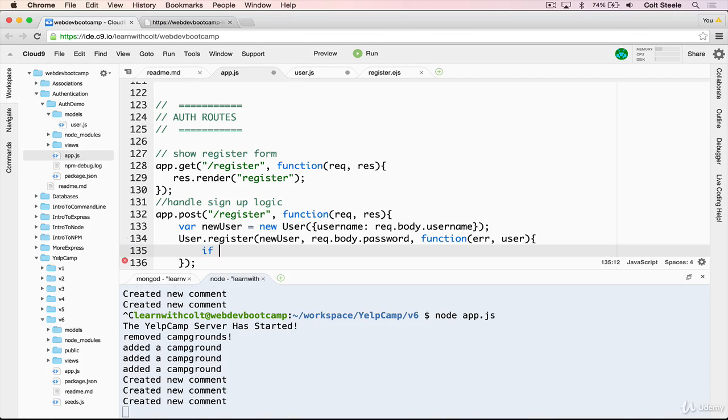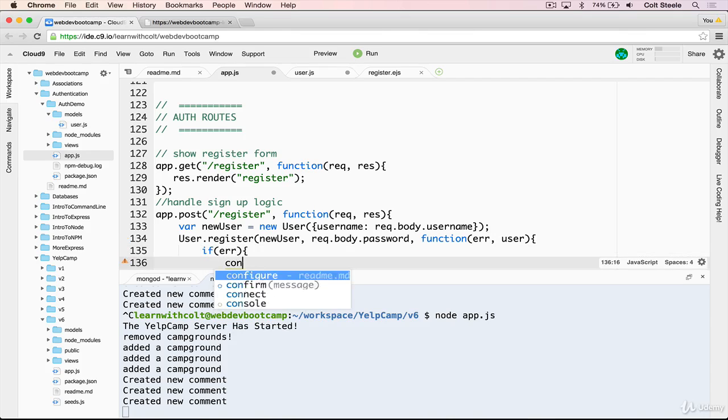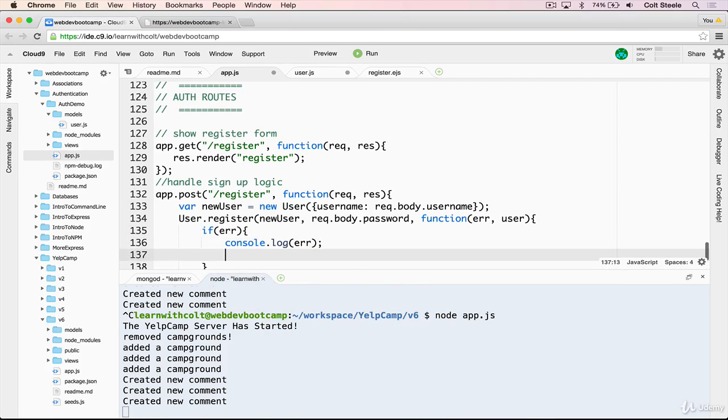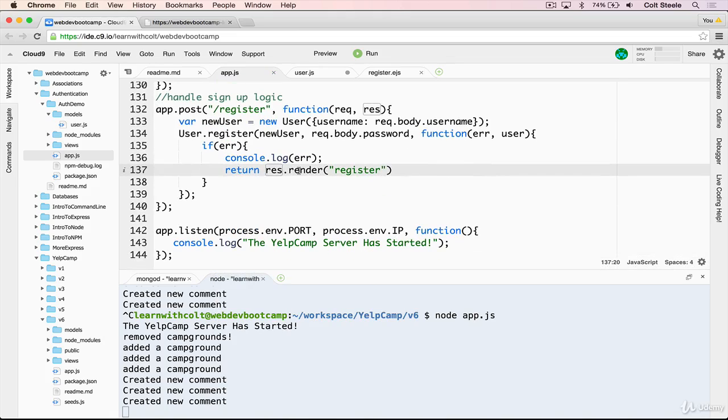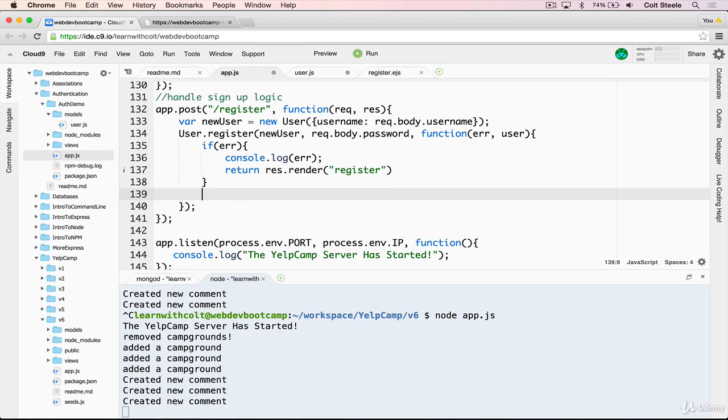So let's start with an if error. We'll do a console.log error, but we also want to handle it, and we'll do a res.render register, and we'll do a return here. And that's just a nice way to short circuit and get out of this entire callback if we return.